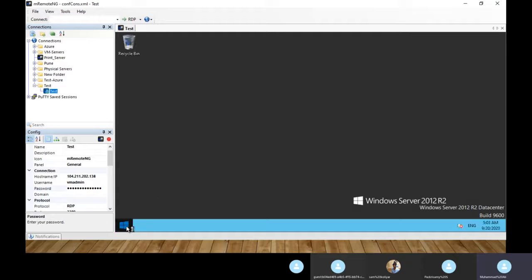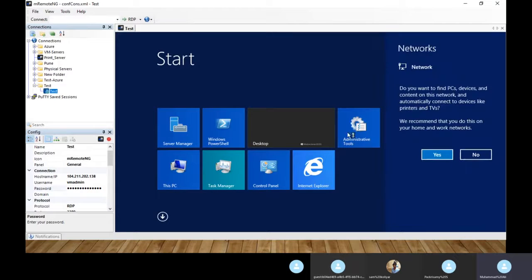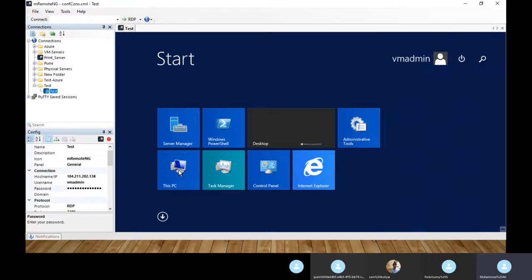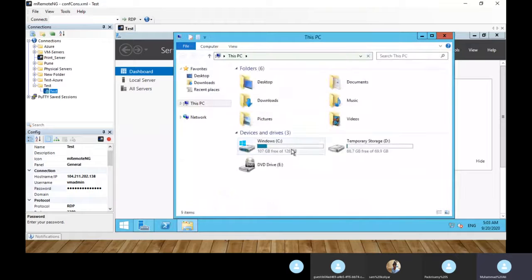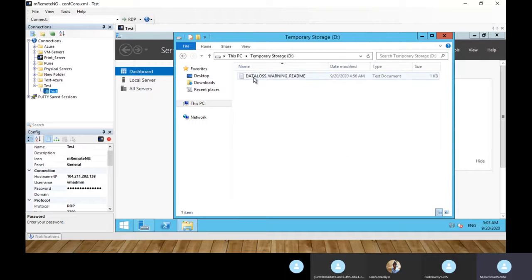Okay, this is my machine. As I said, once you get an OS, you will have two disks. One is local C, which is your OS disk. The other one is the temporary disk, as I said. Now the OS disk is free, and the temporary disk you can go inside.